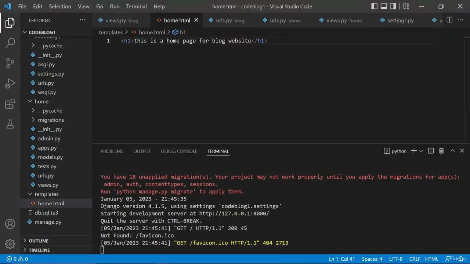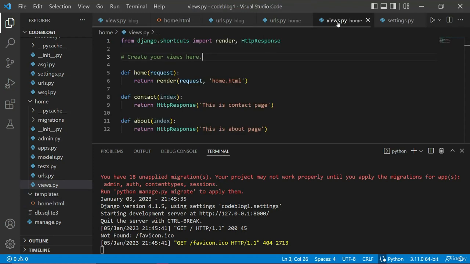So we are now able to fetch the data or render the template that we have created, which is an HTML template. So this is how we can fetch the data from our HTML file using the render template method. You can see this is the render template method that we're using.